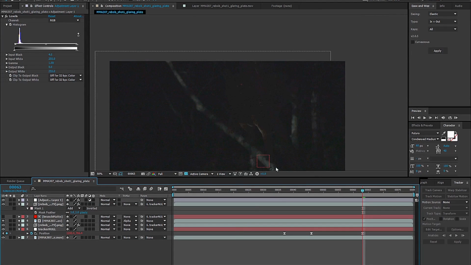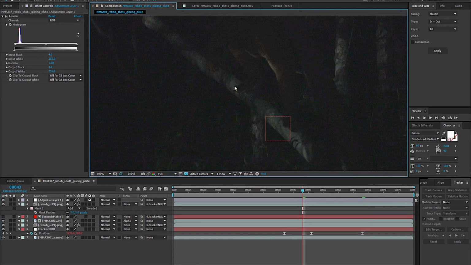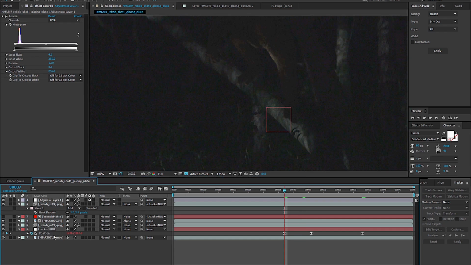But a couple other things. One thing that I noticed is he's got to have some shadows under his feet. He doesn't look like he's actually on the branch. So that's the next thing we'll do.